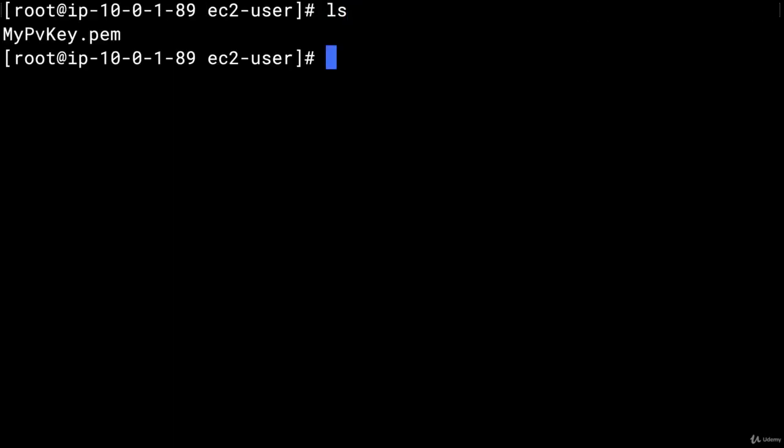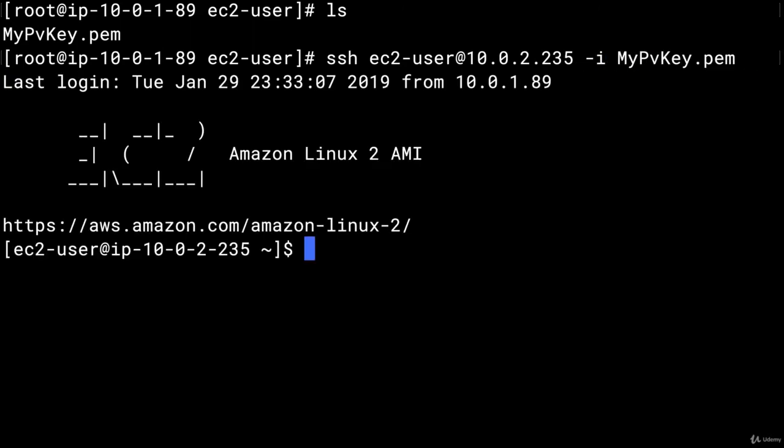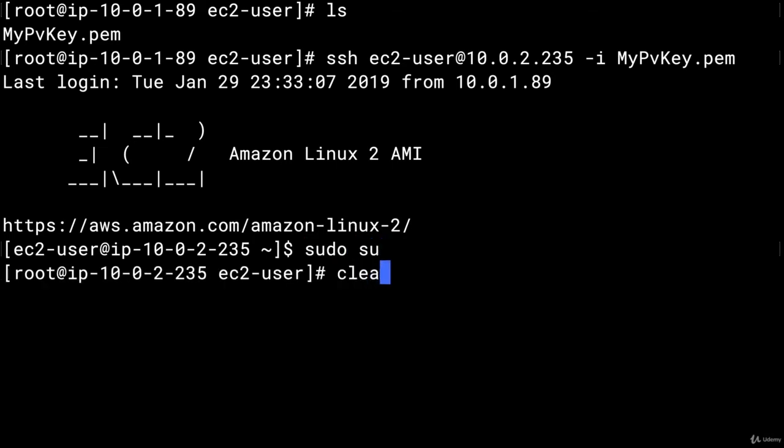Now I should still have my private key in here, which I do from a few lectures ago. And then I'm going to SSH using ec2-user@ and then my private IP address, so 10.0.2 and then I think it was .235. Your private IP address will be different, so make sure you remember what it is. And then I'm going to use my private key pair.pem, and there we go. I'm going to elevate my privileges to root and clear the screen.